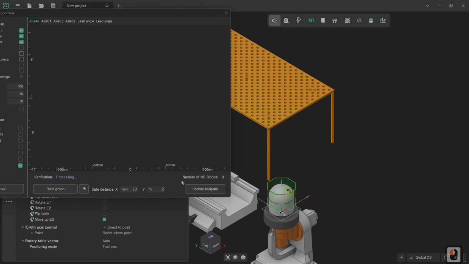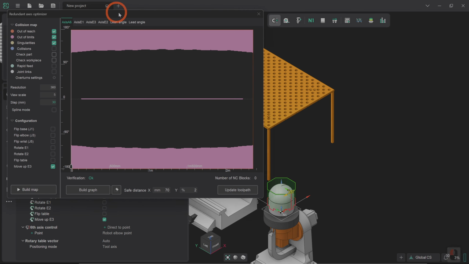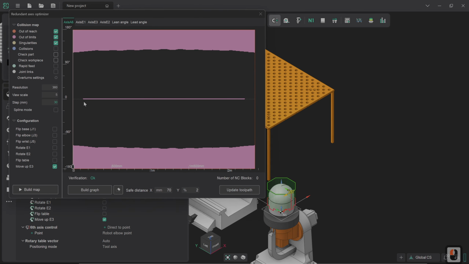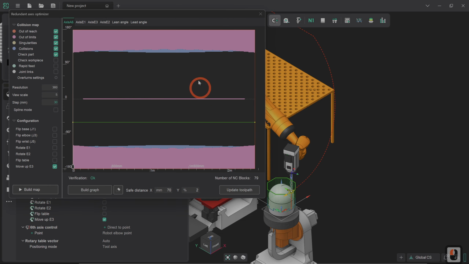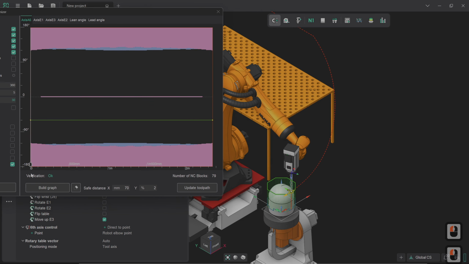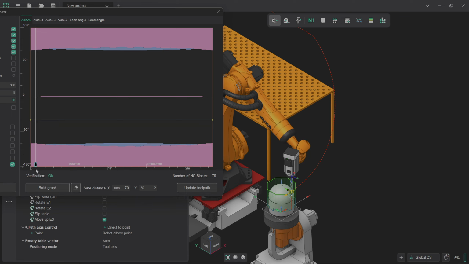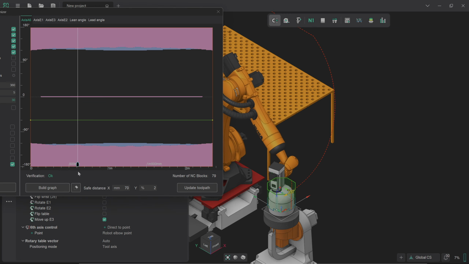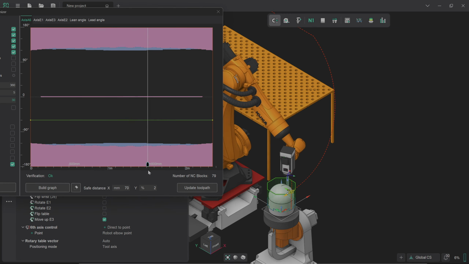We're going to look at the axis map just to see where the hang-up is. Click on Build Map, and again we've got that same out of limits issue right directly on the 0-degree deflection of the 6th axis. This is not a problem, so I'm just going to enable check collisions and then build map, and we can see we're nice and clear again. Going to build the graph, update the toolpath, and then just very quickly sanity check it whilst we're here. And we can see that's looking pretty good.